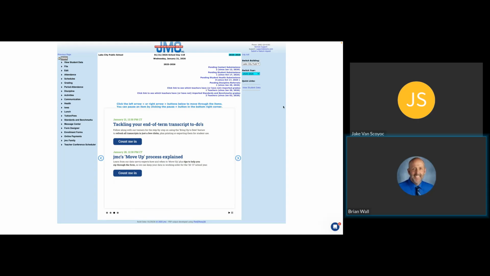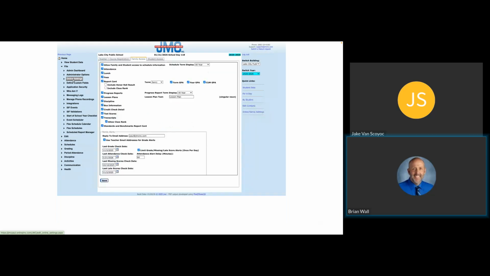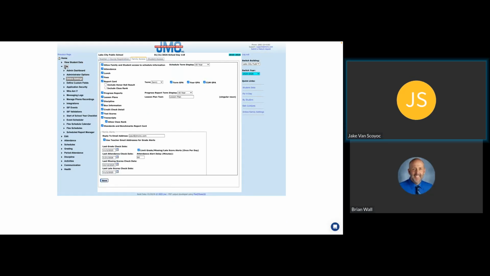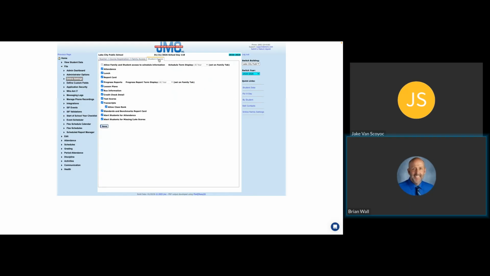I do think that just a reminder that you want to make sure in your online settings for family that you've made transcripts available to them. I'm going to go ahead and go right there. So I went to File, Online Settings, and up here on the Family Access tab, we do have transcripts marked here, and also then Allow Class Rank. Just make sure you have that checked and available before you start communicating with parents, telling them that they can print their transcripts on their own.